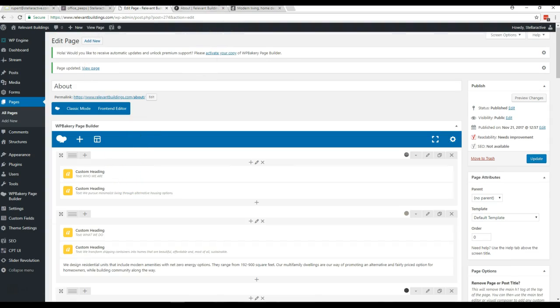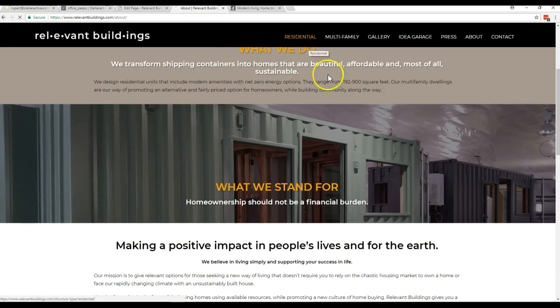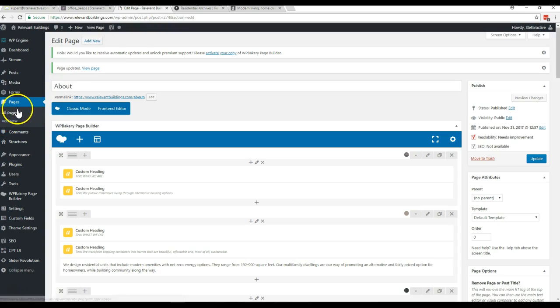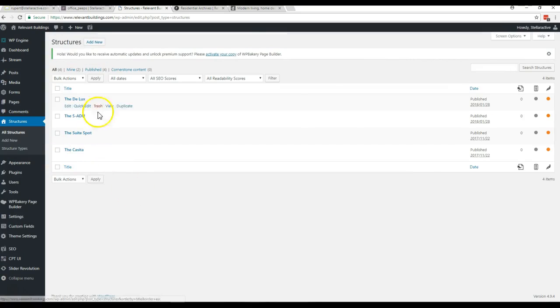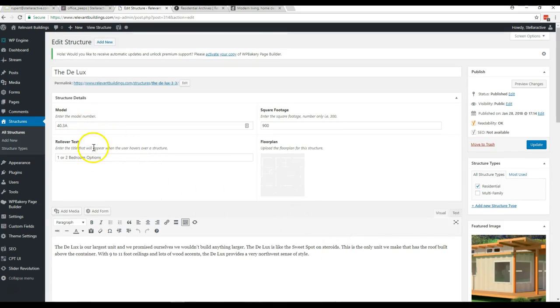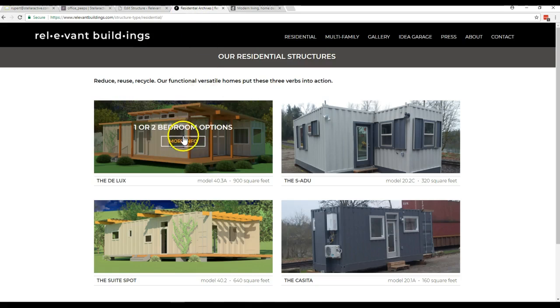The other part that you'll want to edit, of course, is the structures. So all of those are pages. The structures are a separate post type. So if you come right over here to the left-hand side, change these things that show up on the rollover.